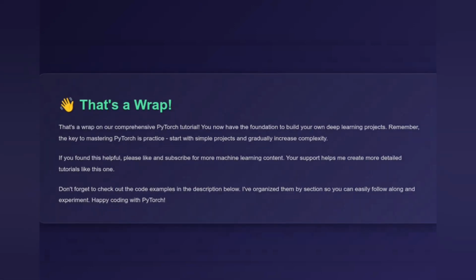That's a wrap on our comprehensive PyTorch tutorial. You now have the foundation to build your own deep learning projects. Remember, the key to mastering PyTorch is practice. Start with simple projects and gradually increase complexity.